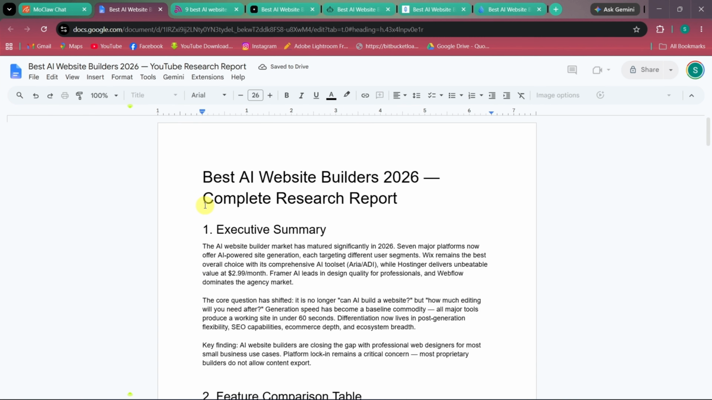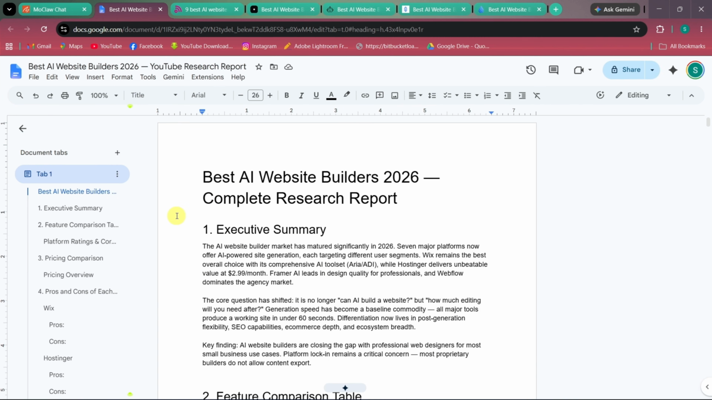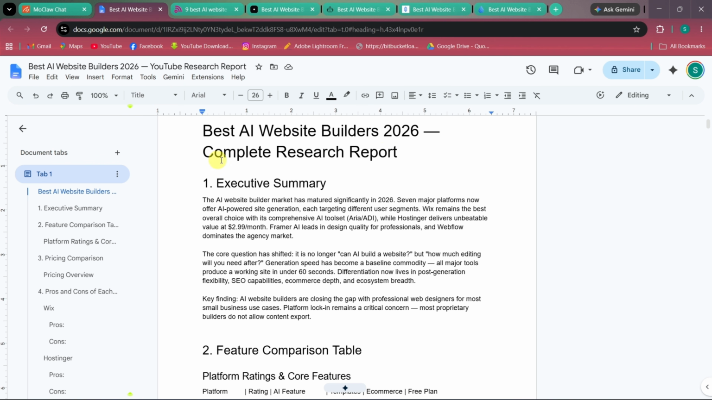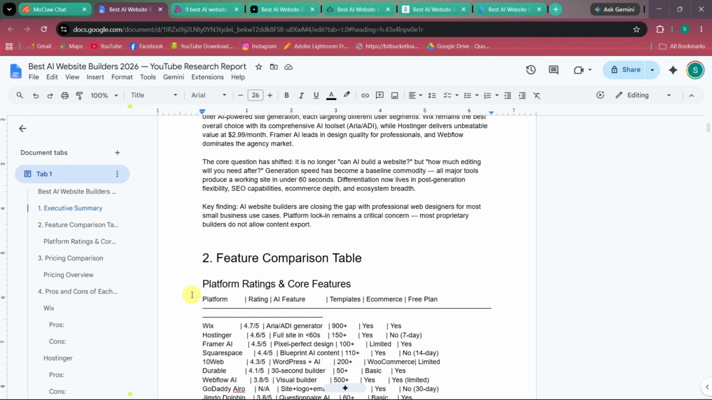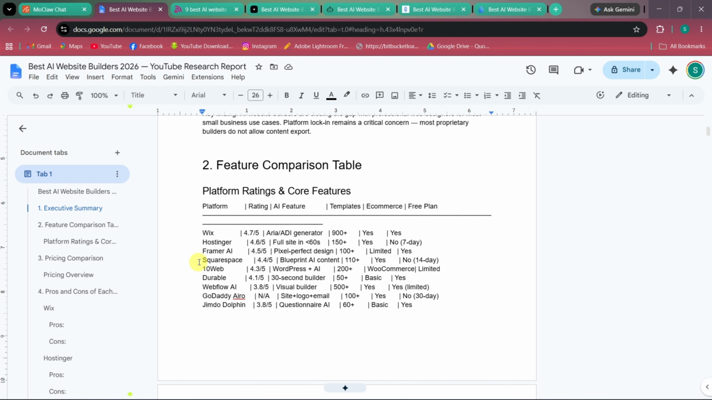Here you can see the Best AI Website Builders 2026 Complete Research Report. Right at the beginning, we have the executive summary, followed by one of the most useful sections, the Feature Comparison Table. This comparison table makes it incredibly easy to evaluate different platforms. You can see the platform names, ratings, AI capabilities, number of templates, e-commerce support, and whether the platform offers a free plan or free trial. For content creators making comparison videos, this type of structured information can save hours of manual research.